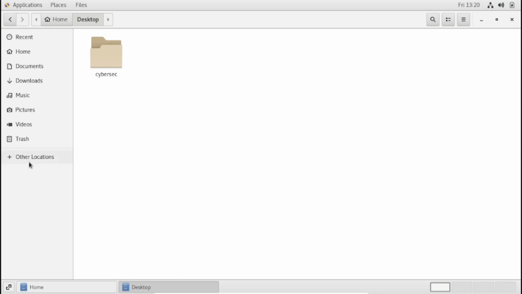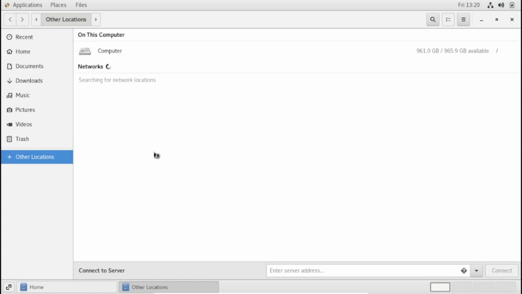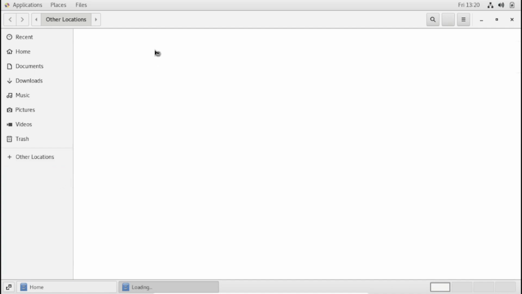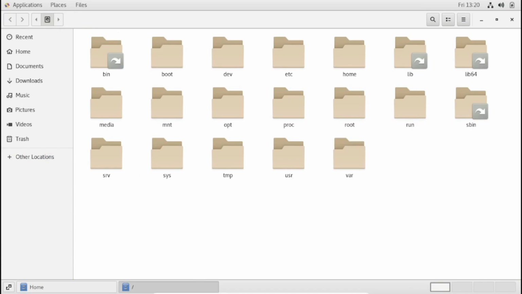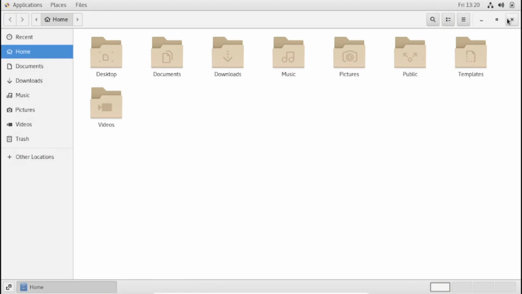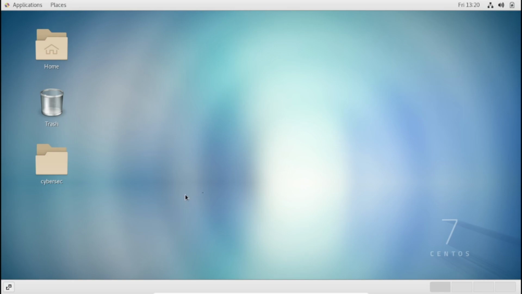If you have other hard drives, you can access them by going here, to other locations. And there you go. You can just go there by accessing it here. I opened it two times, sorry for that. Then you have trash, which is also known as the recycle bin. So basically this is pretty much it.